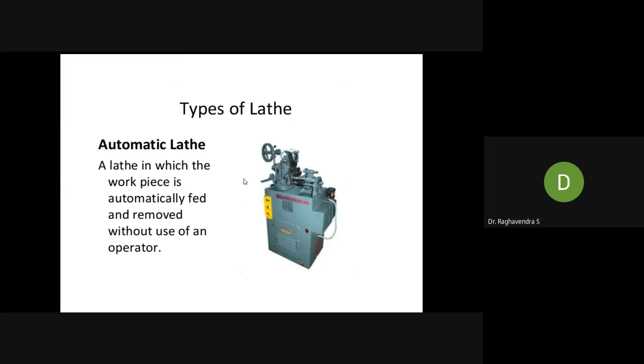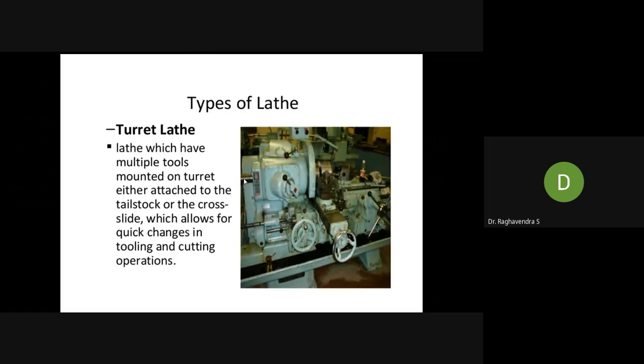Turret lathe: you can see the turret, the chamber, where n number of tools are mounted on the tool post. Whenever you want turning, facing, knurling, I'll tell you about them in the subsequent slides, we can do a number of operations. It's something like a bow and arrow: you have n number of arrows, and there are different arrows. Similarly, in this lathe you have different tools that you can change very easily.